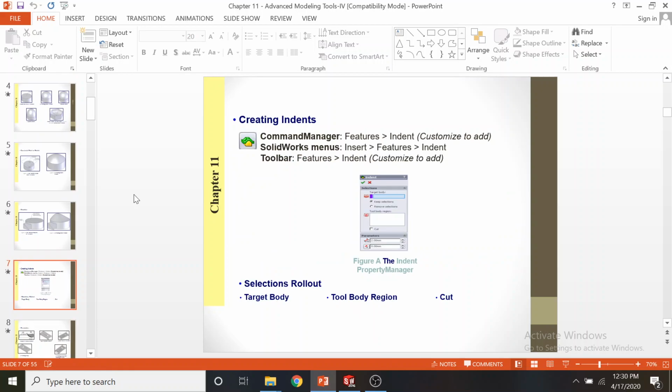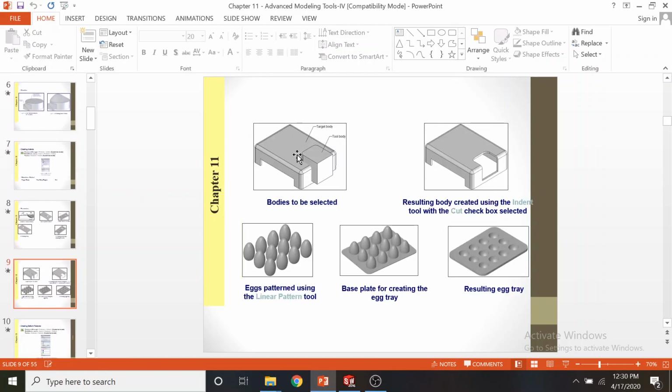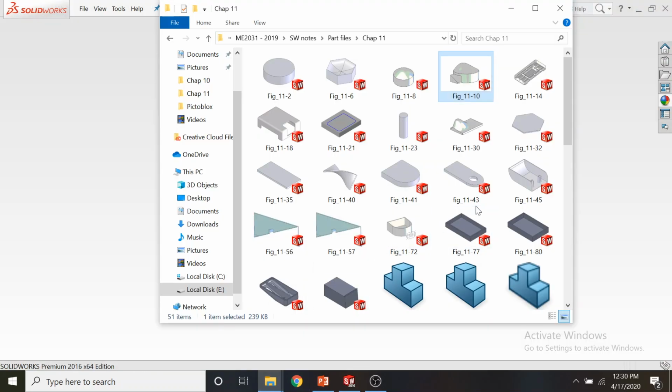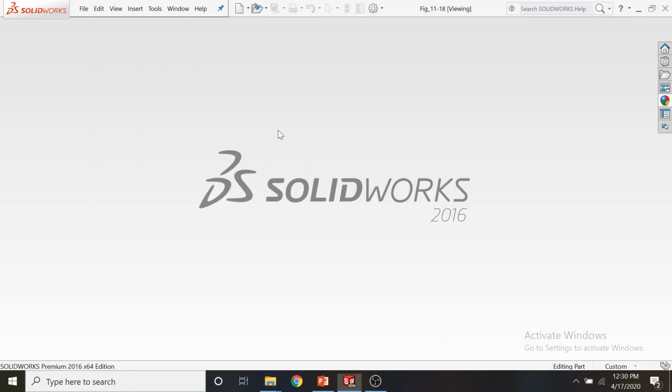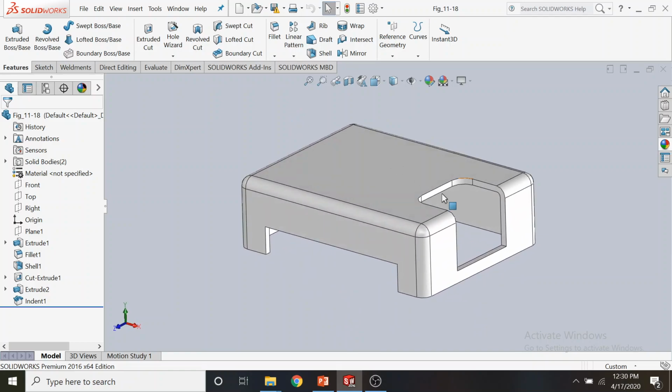Then we look at how to create indents. So the idea of indent is you are going to remove some material. So I'll take this example and show you how it works. Figure 11.18. So here, similar to a Boolean cut, they have used this indent tool and removed the material here.